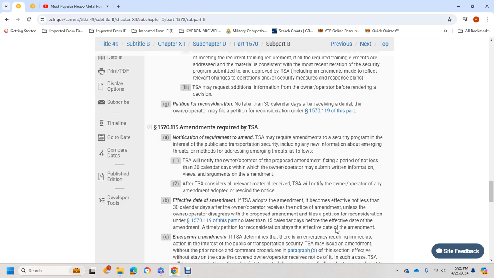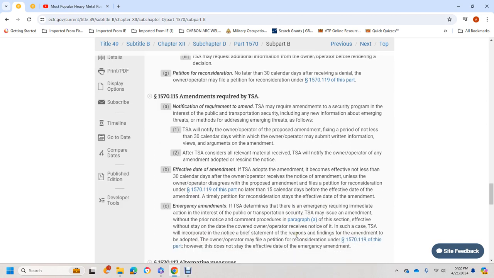1. TSA notifies the owner and operator of the proposed amendment, fixing a period of not less than 30 calendar days within which the owner and operator may submit information, views, and arguments on the amendment. 2. TSA considers all relevant material received. TSA notifies the owner and operator of the amendment adopted, designating the effective date of the amendment, which becomes effective no less than 30 calendar days after the owner and operator receive the notice of the amendment. An owner or operator who disagrees with the proposed amendment may file a petition for reconsideration under 1570.119 of this part no later than 15 calendar days before the effective date of the amendment.